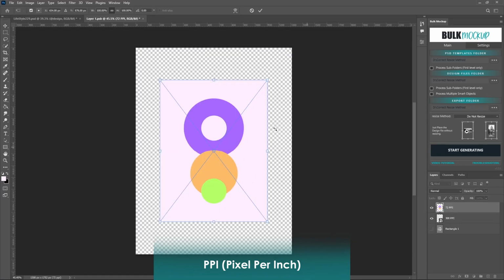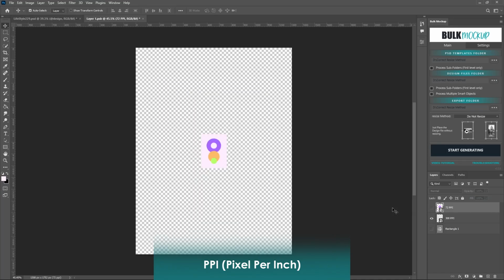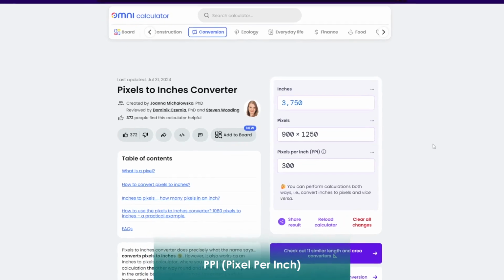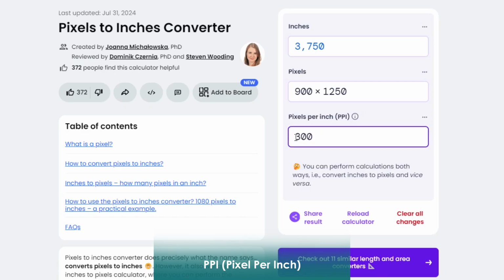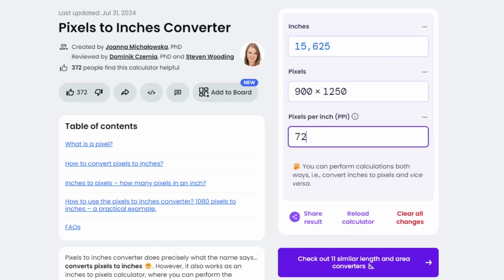A design with 300 PPI will look many times smaller because at 900 by 1250, it is only about 3.75 inches wide. With 72 PPI, it would be 15.63 inches wide.